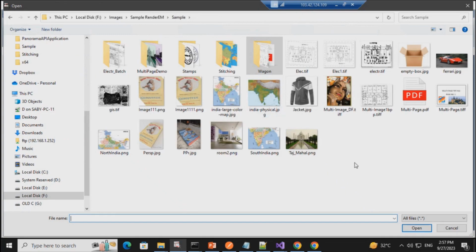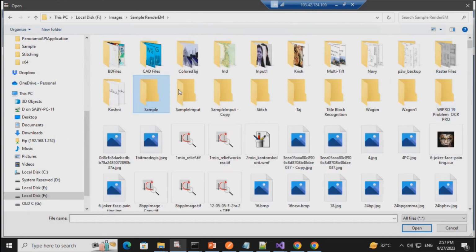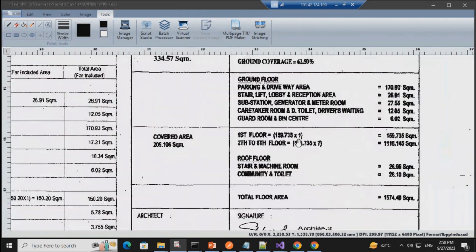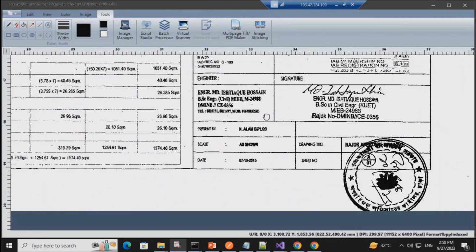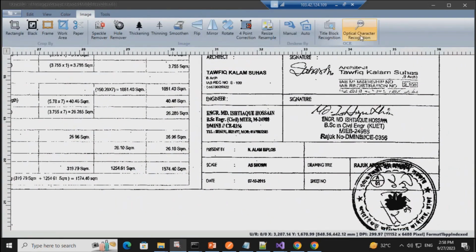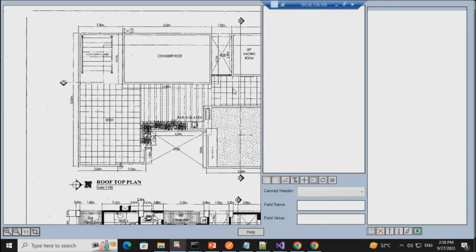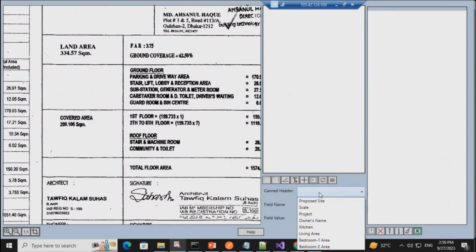Let's see. We have a good image from which we can, just a moment, please. This seems to have a number of text here as well. We can use this for demonstrating optical character recognition. So in order to do optical character recognition for discrete fields manually, we can use the OCR tool. Here we can use a canned header. Say, for example, we want to include the land area. Let's see, we don't have a canned header for that. We can manually write it and we can do an optical character recognition.